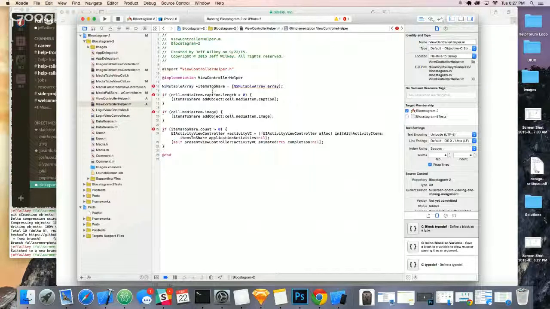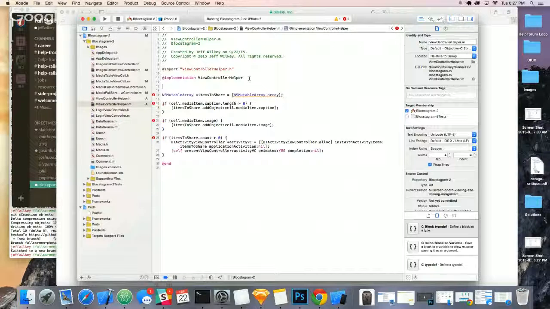Then we have to wrap it, right? Like into a method. Mm-hmm. So use a plus sign. So why a plus sign? Plus sign makes it a class method. Okay. And then it doesn't return anything, right? No. Okay. And then say like show share view or something like that. Cool.